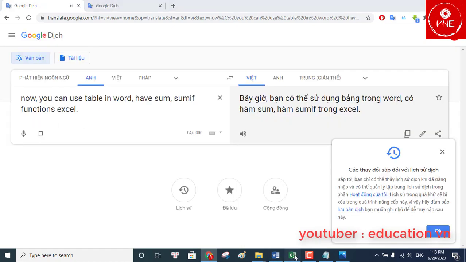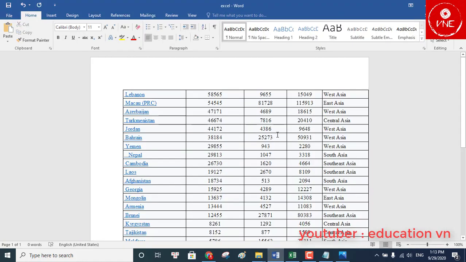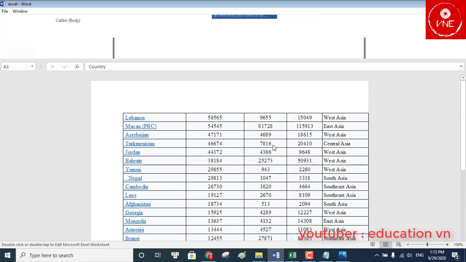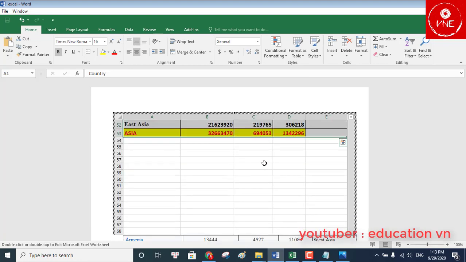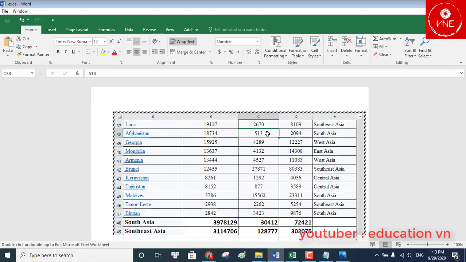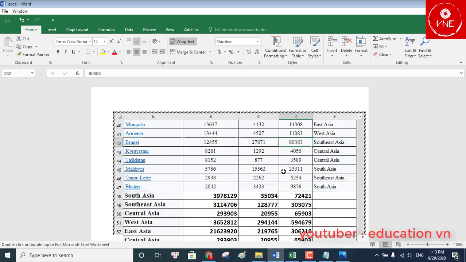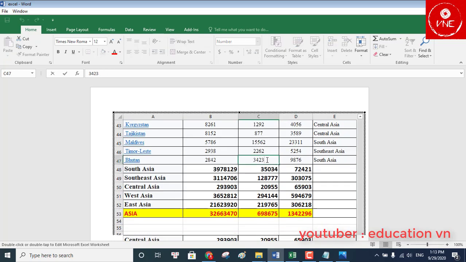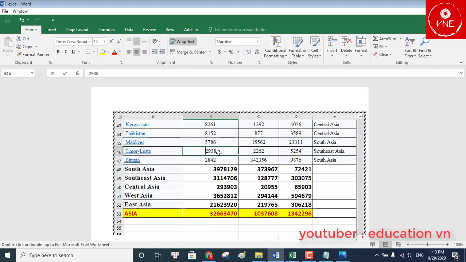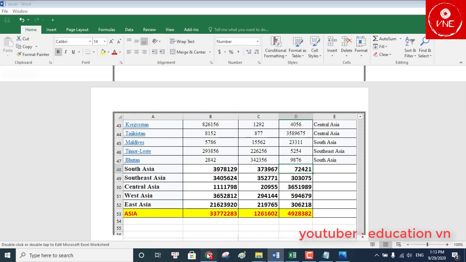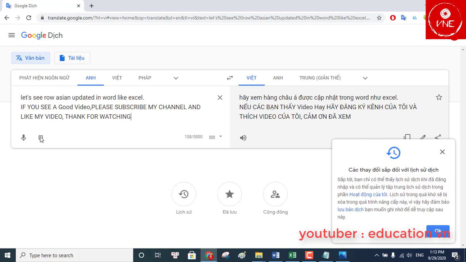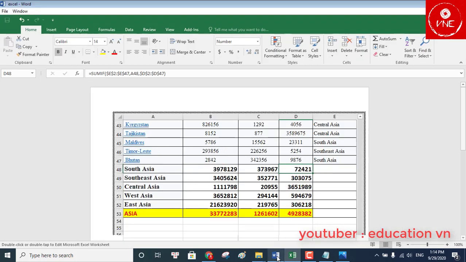Now, you can use the table in Word, with some IF functions from Excel. Let's see the row Asian updated in Word like Excel.